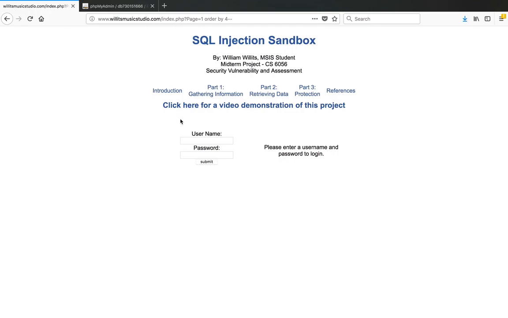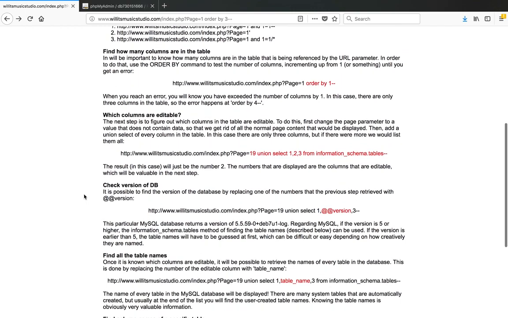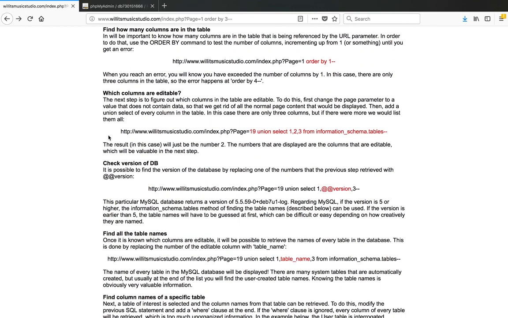So you can perform this test anytime you find an executable parameter that can be executed in SQL. You can use this to determine how many columns you're dealing with. And that's useful for the next step. So we found out that there's 3 columns. Now we need to find out which columns are editable.